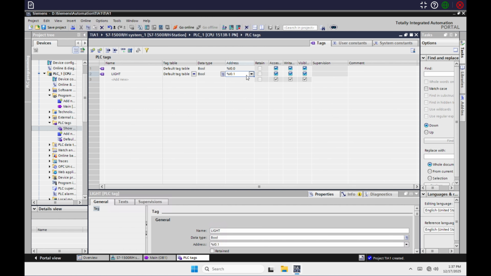Okay, it is not going to be I0.0. That's supposed to be set up with the not memory, sorry, Q0.0. So here we go. Simple, right?